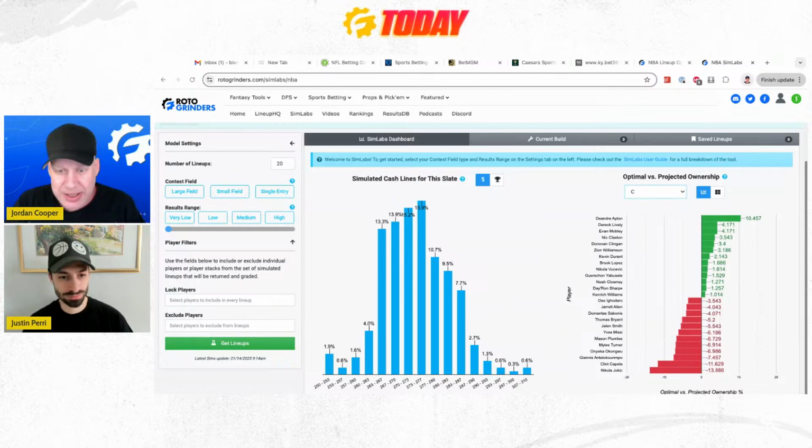On this slate, currently, and I always have to say currently at 11 o'clock in the morning, because by 4 o'clock none of this information may matter anymore. On a day like when Jokic said he's sick and then didn't play, that was like 5 minutes before game time. SimLabs has guys like Jokic as massively overowned. Okay, so they are some of the highest optimal players.